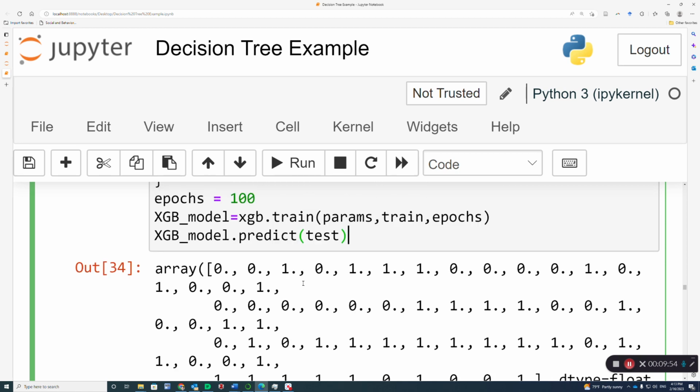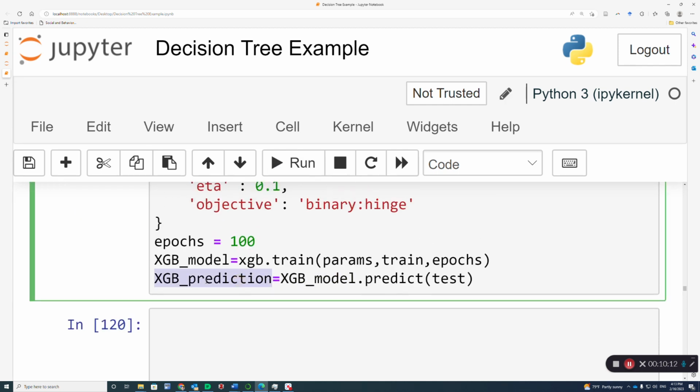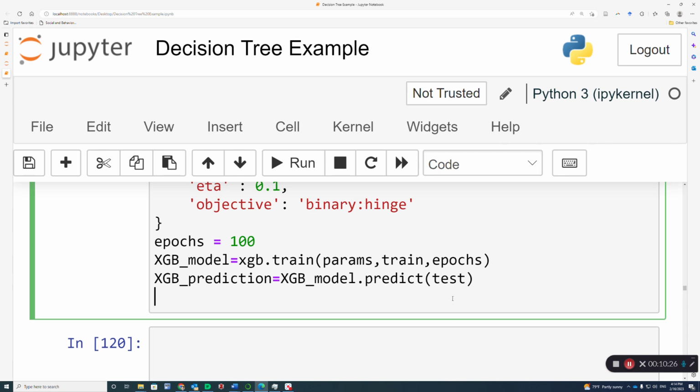It's not a clean way of representation, so I'm just going to put it in a new object and call it, let's say, xgb_predictions is equal to this, and run it again so that this output is going to be saved within this object. And now one thing that I want to do is to basically see how well my algorithm performs in terms of its accuracy.